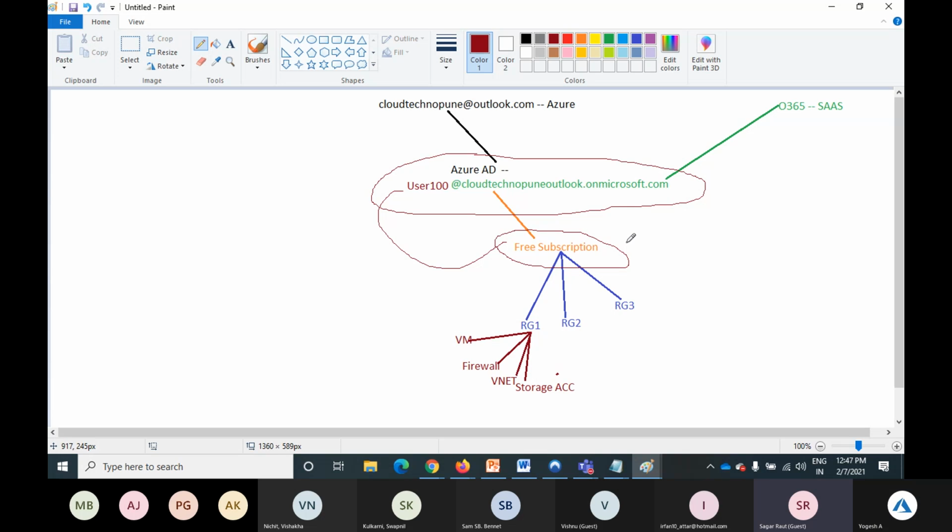When you provide the owner membership for the subscription, still that user is unable to manage Azure AD, because still he is a domain user. Exactly. Yes. See, now again, you need to understand one more scenario.